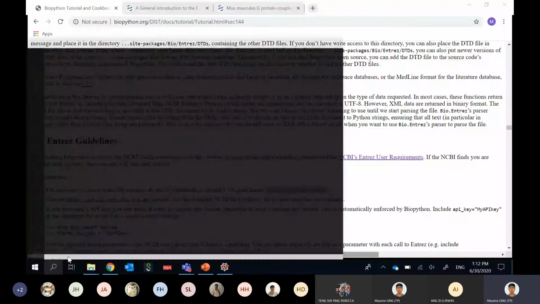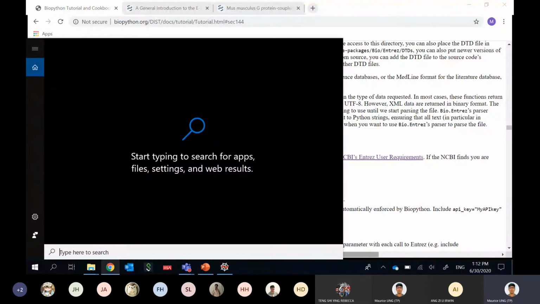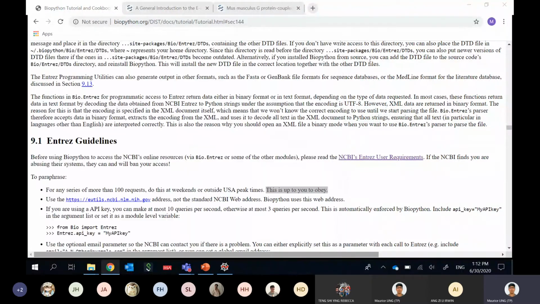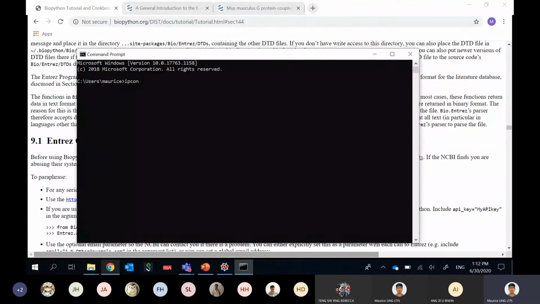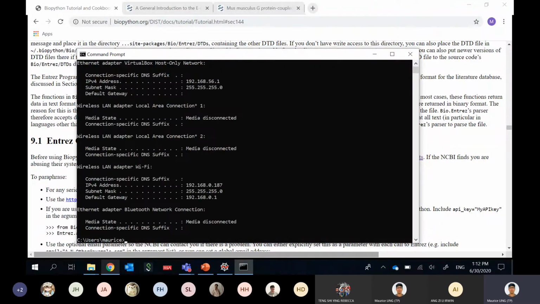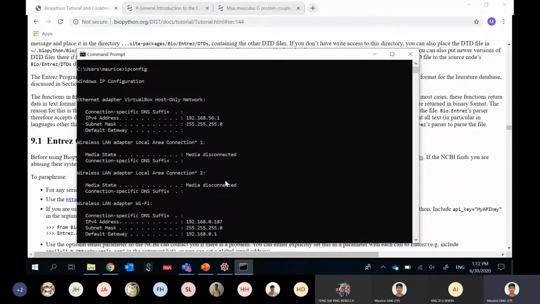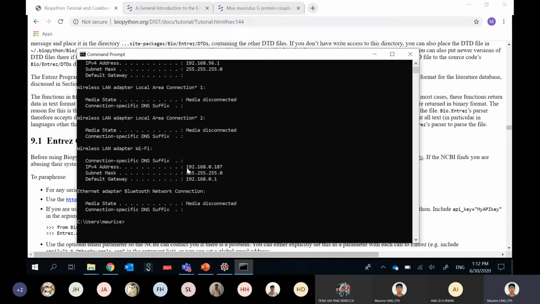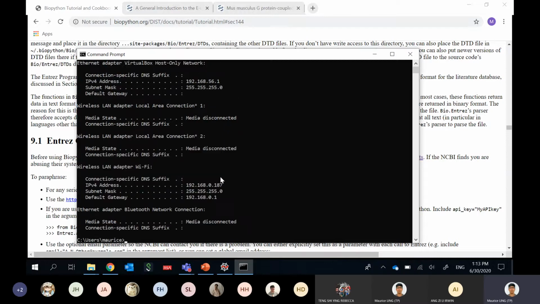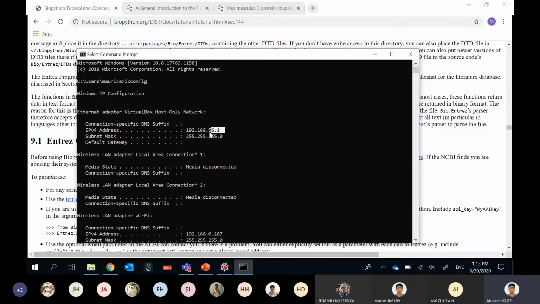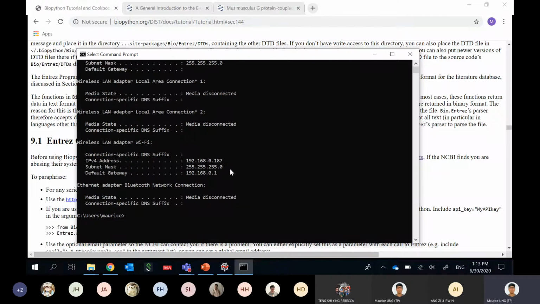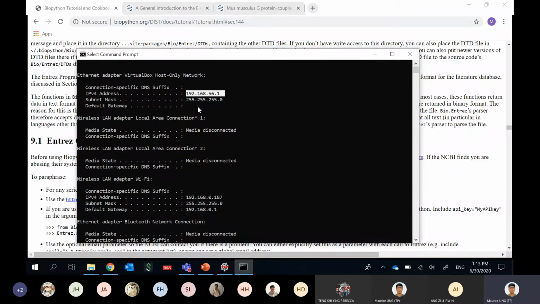Let's say what is my IP? I can actually go and find out my IP. Command, okay, ipconfig. So this is my IP address. This is my connection. Yep, this is actually my IP address. So my IP address tells me who I am. 192 is Singapore.